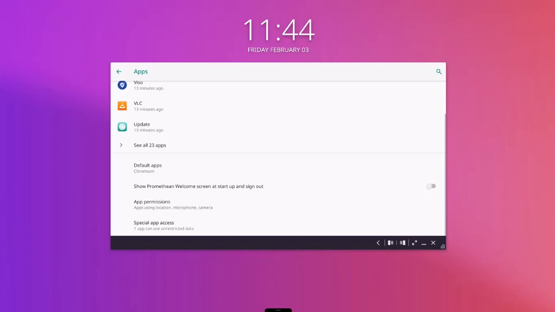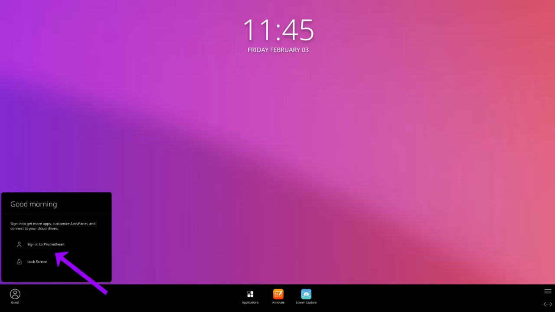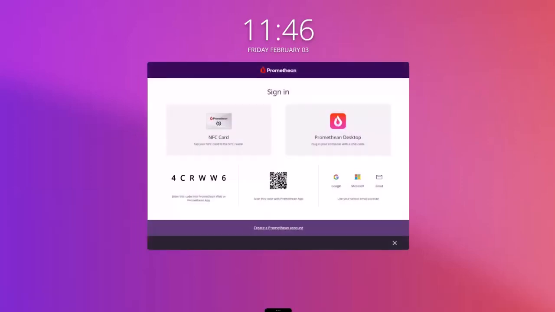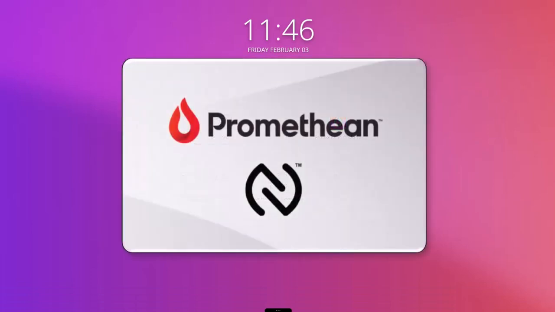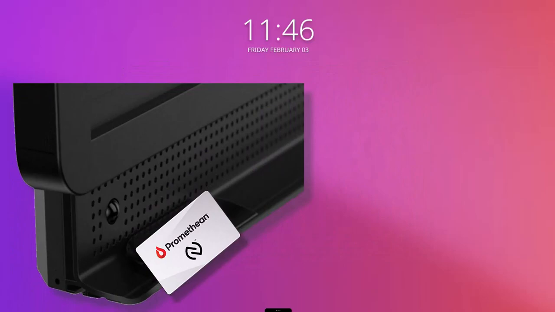To sign into an active panel that does not display the welcome screen, open the menu, tap the guest profile, and select Sign In to Promethean. If you're using an ActivPanel 9 Premium and have access to an NFC card, simply tap your NFC card to the card reader. You will also find an enhancement to the menu experience.